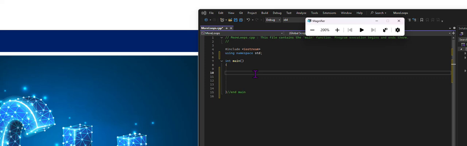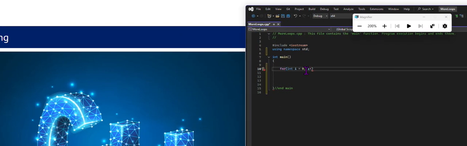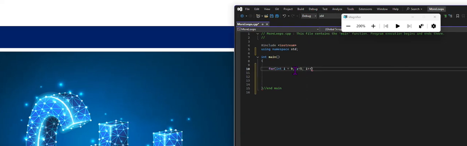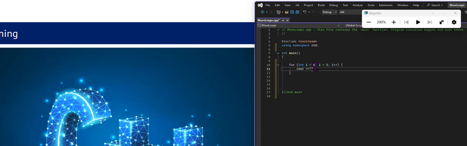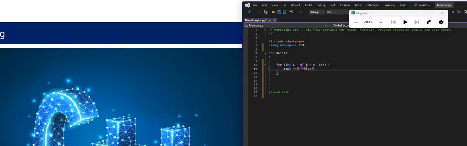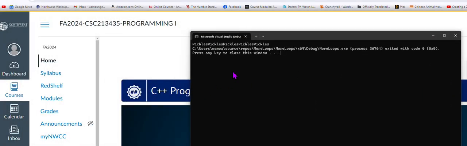We've made a for loop before. For int i equals 0, i less than 5, i plus plus, let's say. And then I, of course, print something. Pickles, or whatever. Now, if I leave it like this, of course, it's all going to print on one line, but we'll just see if that works like it's supposed to. Oh, there we go. Bunch of pickles on the screen.